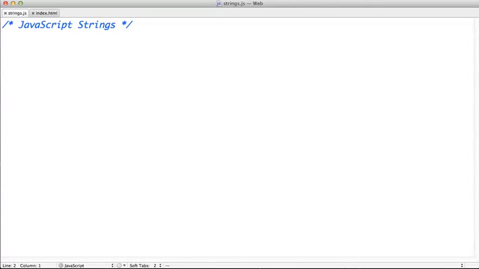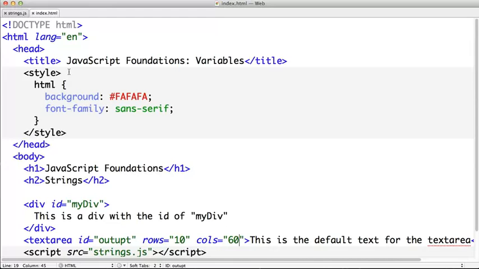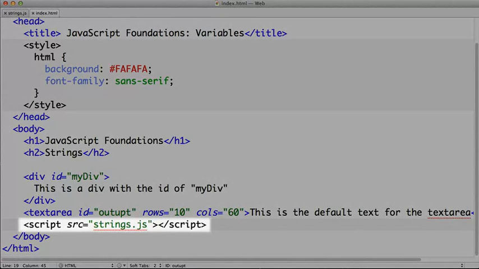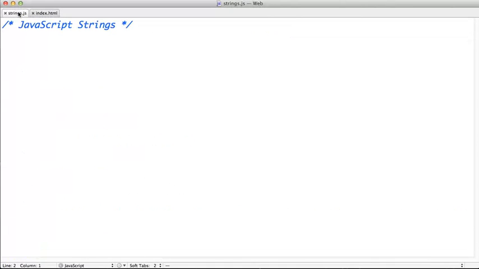Right now I have a very basic setup. I have an index.html file, and this HTML file just has a little bit of markup, but at the bottom we have a script including our strings.js. This strings.js file is where we will be working while we learn about strings in JavaScript. I'm going to pull up our strings.js file, and right now we don't have anything but a simple comment at the top of our file.